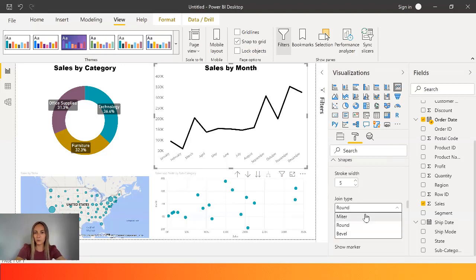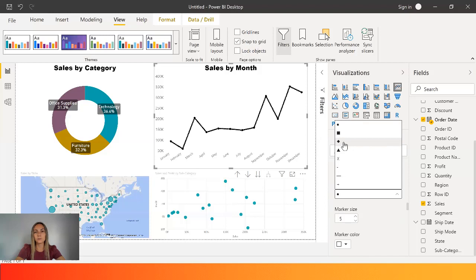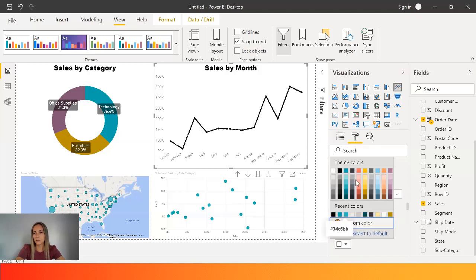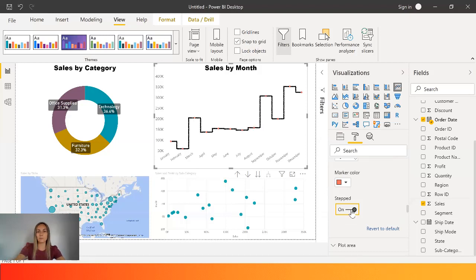All right, the joint types, you can have a miter, you can have round, you can have bevel. So here's what that looks like. I'm gonna go ahead and stick with round. The line type, again, you can change this to, let's say we wanted a dotted line for some reason. You can also show the marker, and you could change the marker shape, right? If you wanted little diamonds at each of the markers. You could change the marker color if you wanted that to be red for some reason. We can go ahead and change that. We can turn stepped on and off, so this way it looks like it's in steps, so that's another feature that you have here.